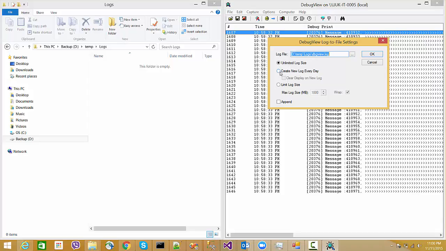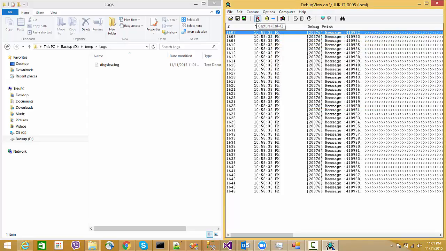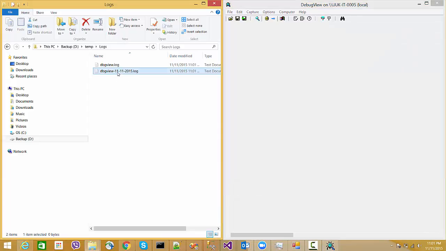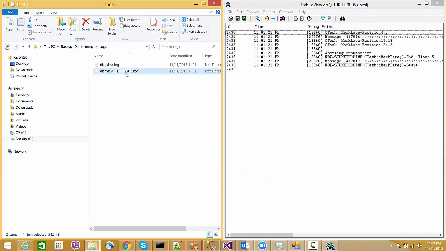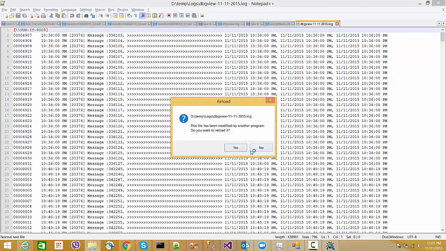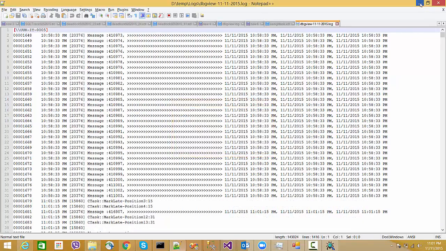So one of the options is that we choose to have one file every day. This is quite nice. For example, if we want to run the debug viewer for more than 1 day, we choose this option and we say okay. And then if we start the capture, we should see a file with today's date. And if we open this file, we should see the messages being captured in here. Okay, so we can see the messages in here.